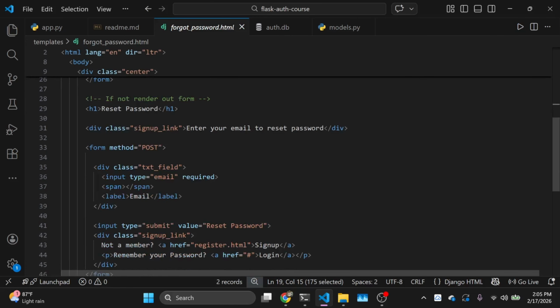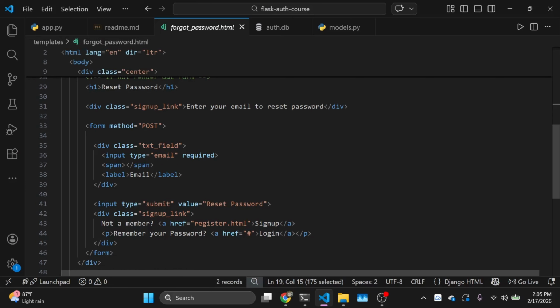Then if we look at the other portion of this form, it is basically just the form where the user enters their email to reset their password. So if you click forgot password, there's a form field where you enter your email. It says enter your email to reset the password. So this is a form that does just that.